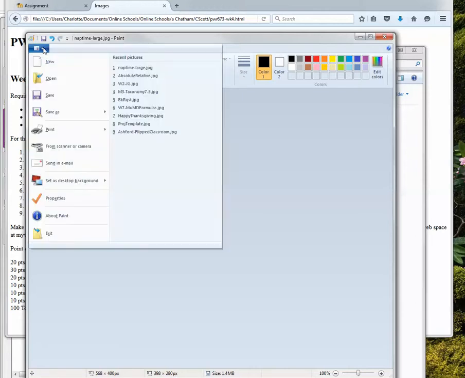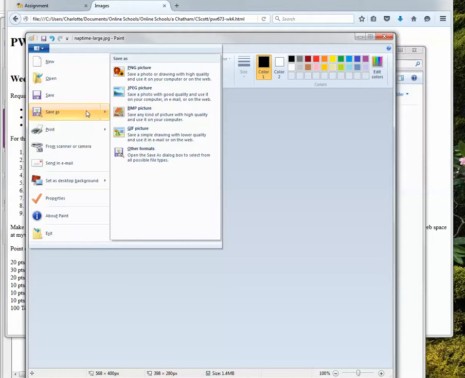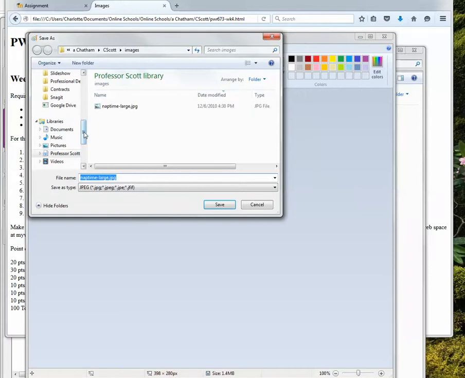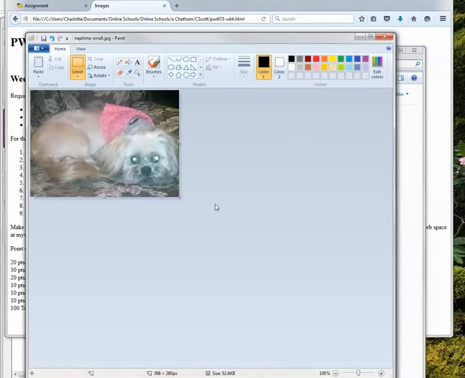Okay, so now I'm going to go ahead and save this. Save as a JPEG file, which is a smaller, optimized file size. And I already am in there, so I'm in my C Scott folder. That's my main folder. I want to save it to my images folder, so I'm double clicking on that, and originally I had called it Naptime Large, so I'm going to call it Naptime Small, and save that.